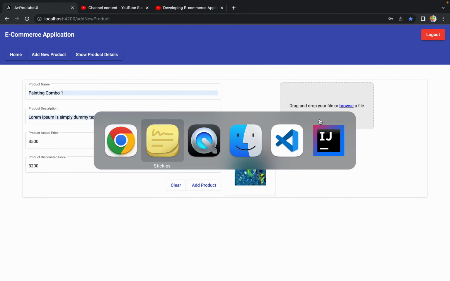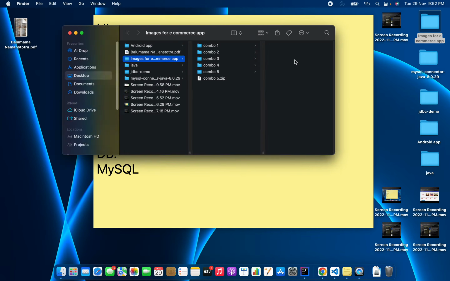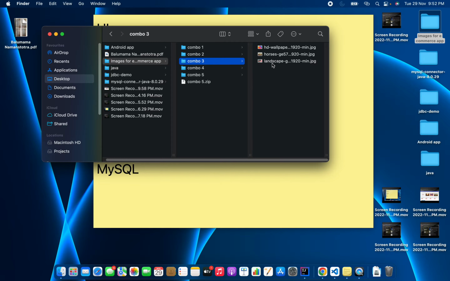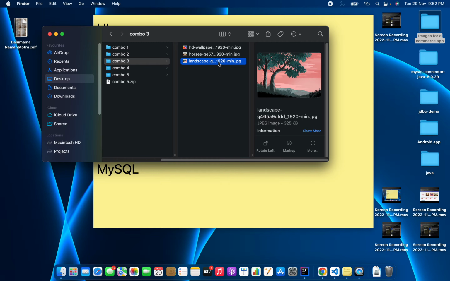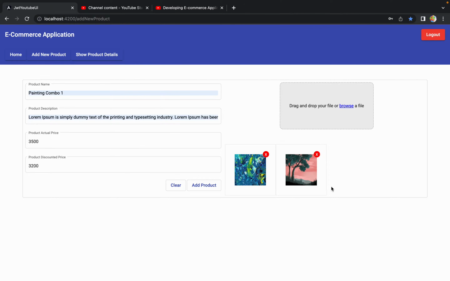So let me go to the desktop and quickly open some images. For example, this image. Let me try to drag this image and drop it over here. If you see, the color is changing for this drag and drop area, and we can drop any particular image as well. So we have two options: we can browse it, and we can drag and drop it.